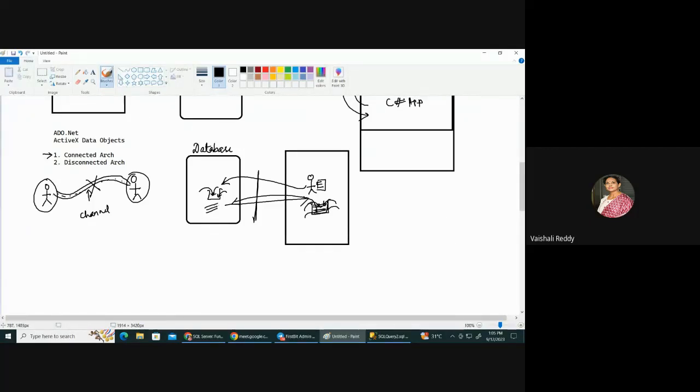Is that clear, everyone? समझ में आ रहा है सबको कनेक्टेड और डिस्कनेक्टेड आर्किटेक्चर का कॉन्सेप्ट? अब no, no, not third party. We have the libraries in .NET itself to do this task. But the point is that we are not having the channel reserved all the time. That is the idea of disconnected architecture.